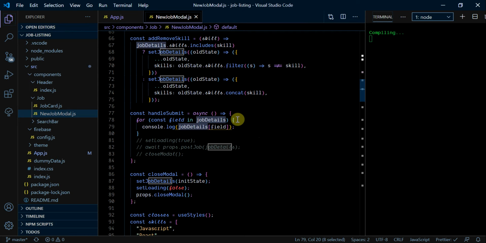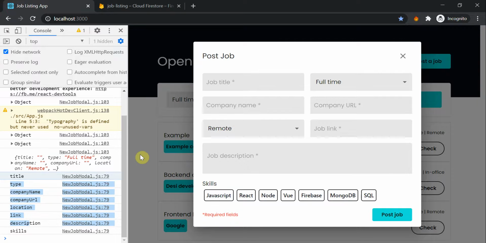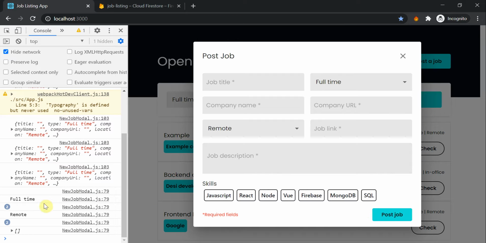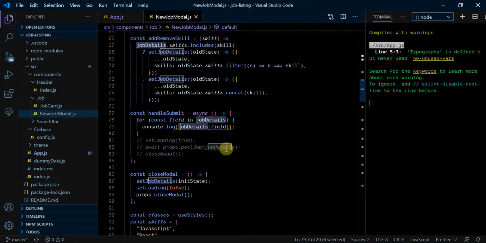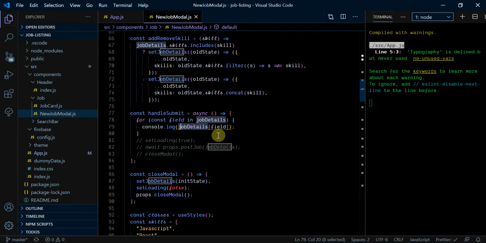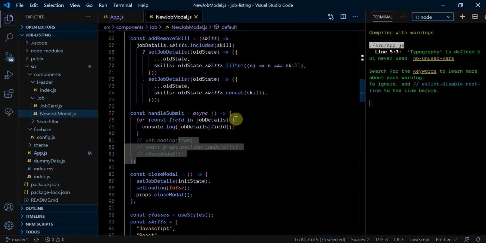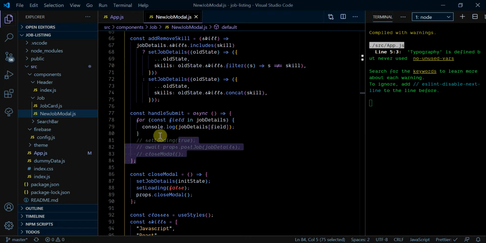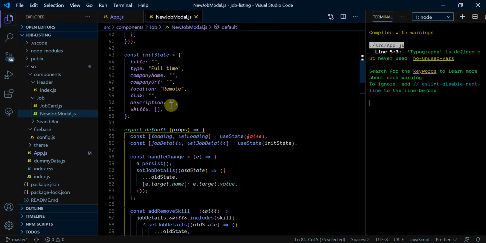So let's have a look at it right now and submit the form again. We can see that there are a few blank values, as you can see. So we can work with this by checking if there is a blank field, then we can return this function and not proceed with the rest of the stuff. And you can see that there is an array as well. So what we need to do is check if the field has a data type of string, then only we need to check. And for the skills one, we can check separately.